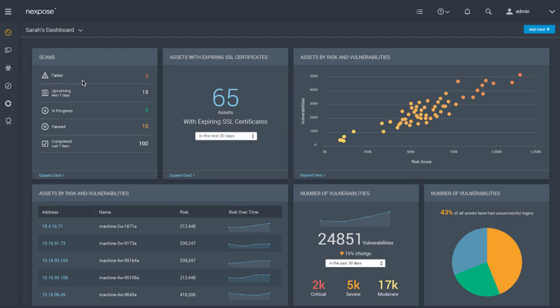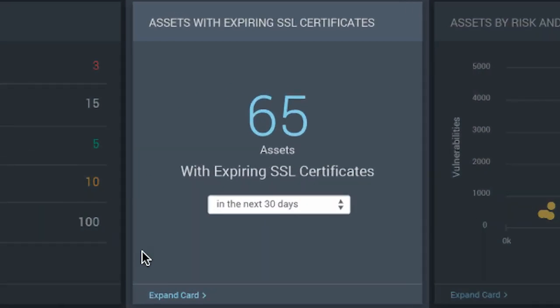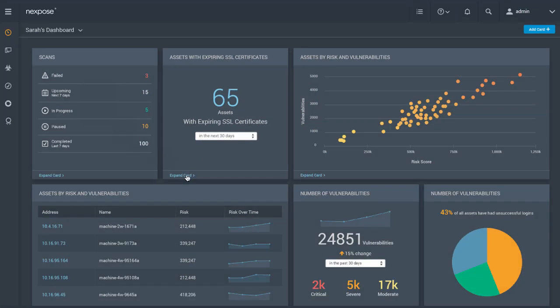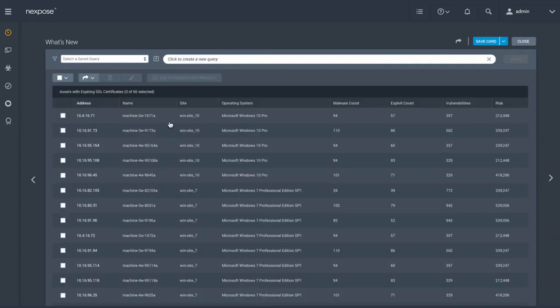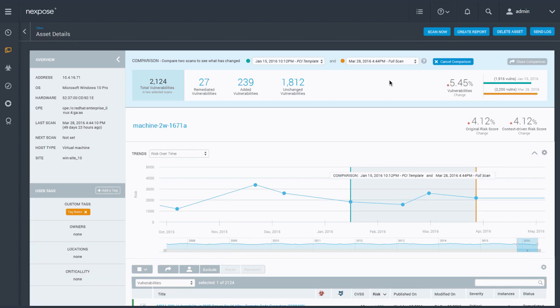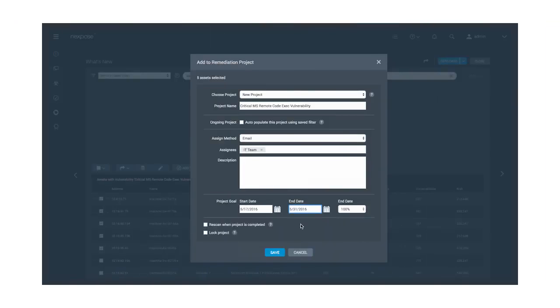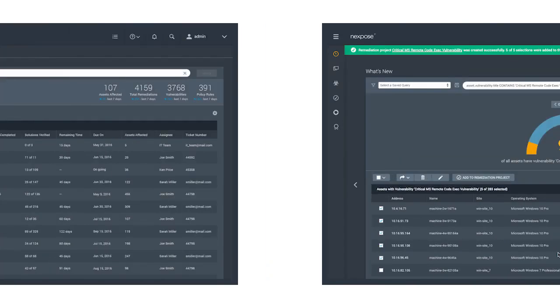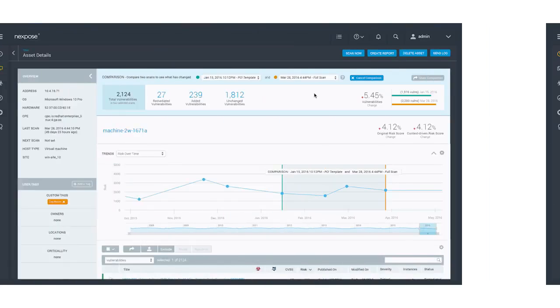In this case, we're looking at the SSL certificates that can expire in the next 30 days, allowing you to get ahead of any issues. And with a simple click, you can see the risk comparison over time for an individual machine. Whether that moment of impact happens right now or tomorrow, Nexpose gives you the insight to reduce today's risks today.